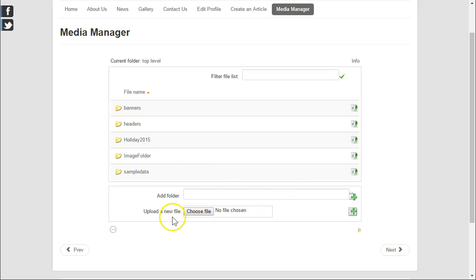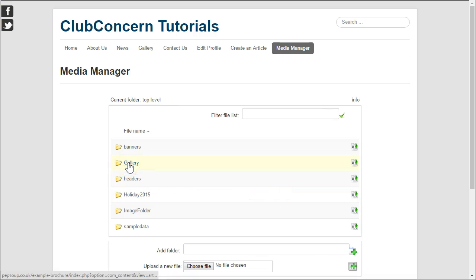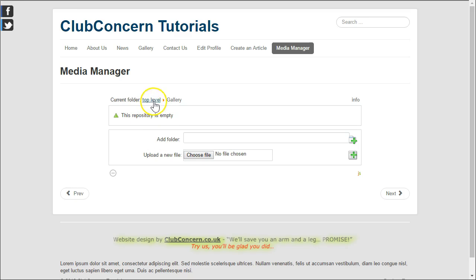Now, in this area we will create our folder, so all we're going to do is click in that field and add our gallery folder. If I click on the plus, there we have our gallery. Now, under our gallery folder we are going to create subfolders in which we will create our albums. So let's click on our gallery folder. You can now see our gallery folder is our current folder.